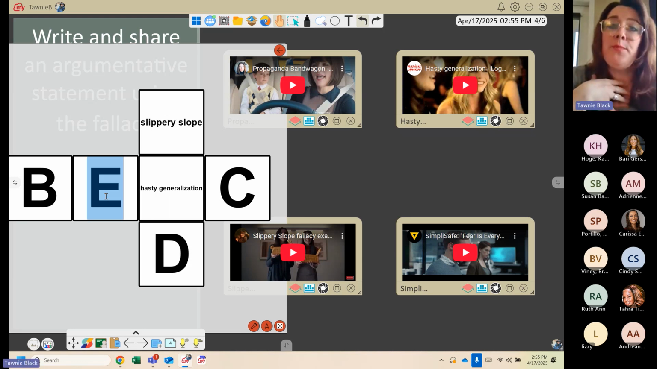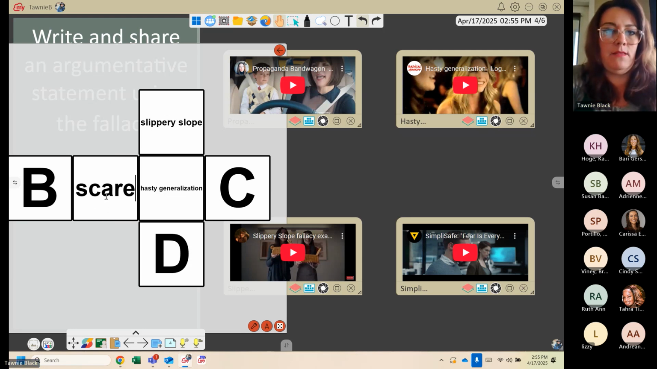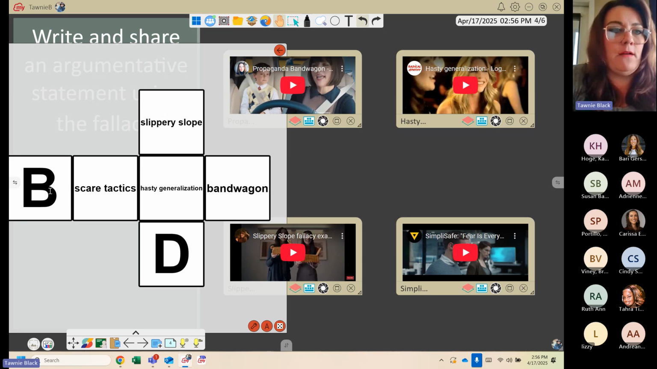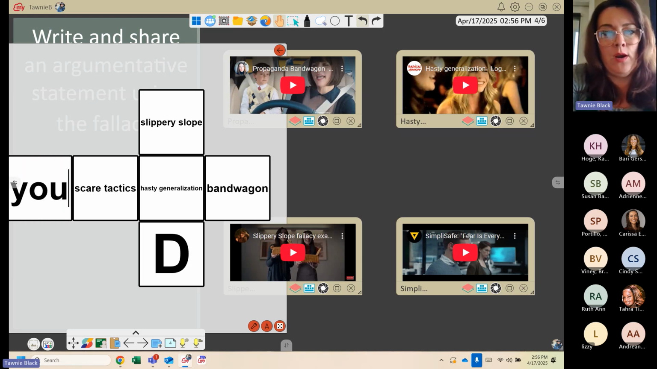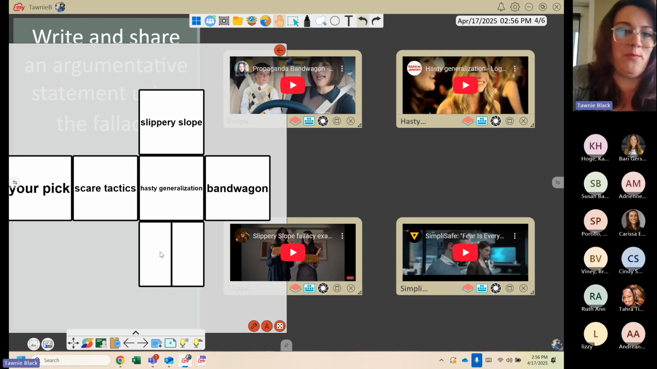And I would probably prep this beforehand, but this is a great way to make this interactive for your students. If you do not have six-sided dice, you can make these extras blank, or you can write something like "your pick," which is a fun one for students. And then we'll make this one blank.